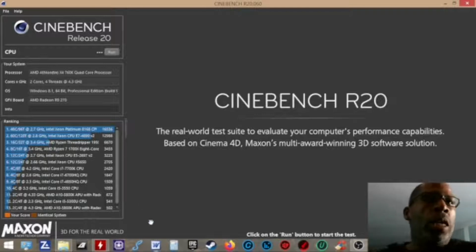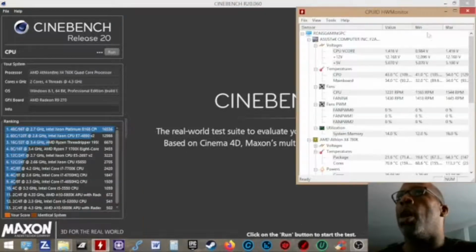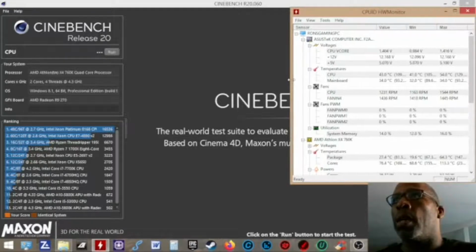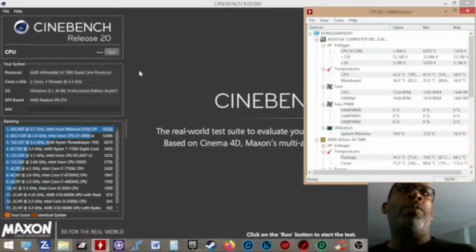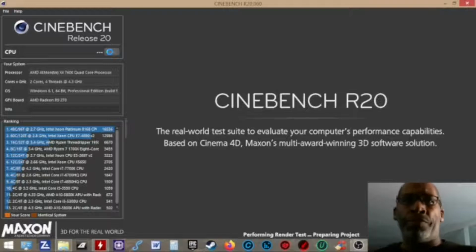Alrighty. Now, before I run it, we are going to make sure we look at CPU temps, which is right up here. We're going to switch that up so y'all can go ahead and see it. Let me go ahead and minimize that. That's at 54 Celsius. My CPU Vcore is 1.416 volts, 12 volts is at 12.68 volts, and 5 volts. Alright, let's hit the run test.